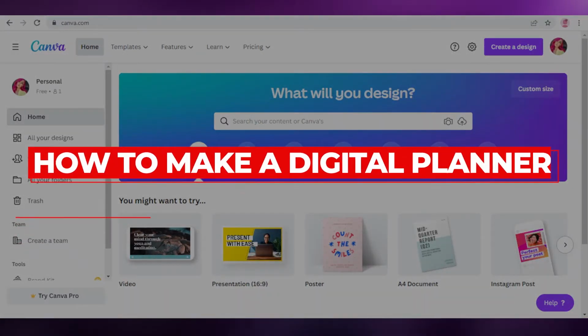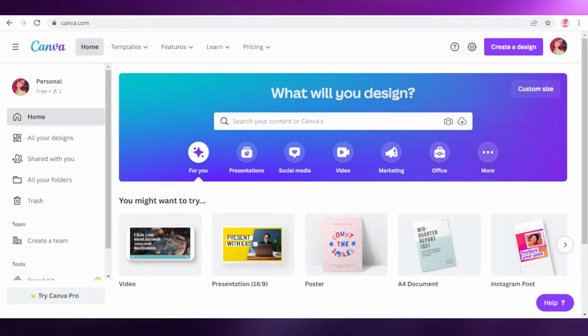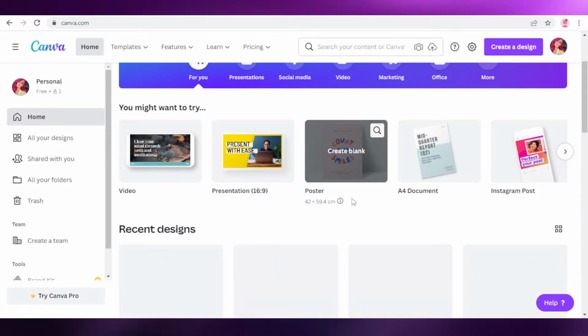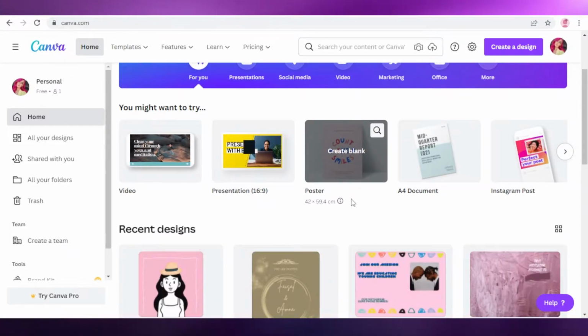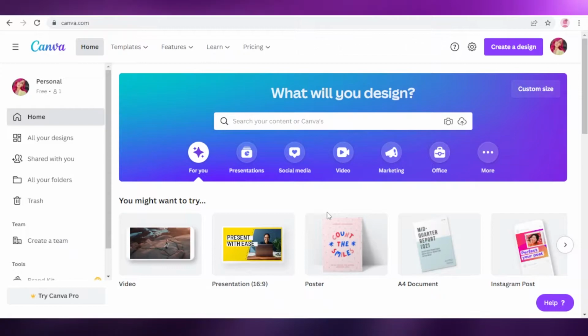How to make a digital planner step by step. Hey guys, welcome back to the YouTube channel. In this video, I'm going to be showing you how you can create a digital planner for free using Canva. So let's get into it.